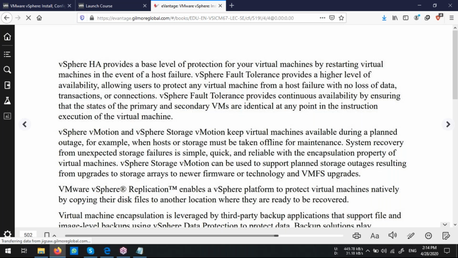vSphere HA provides the base level of protection for your virtual machines by restarting them in the event of a host failure. When your host goes down, the machines will restart on another host that is part of your HA cluster. And vSphere Fault Tolerance provides a higher level of availability. It allows users to protect any virtual machine from failure with no loss of data.